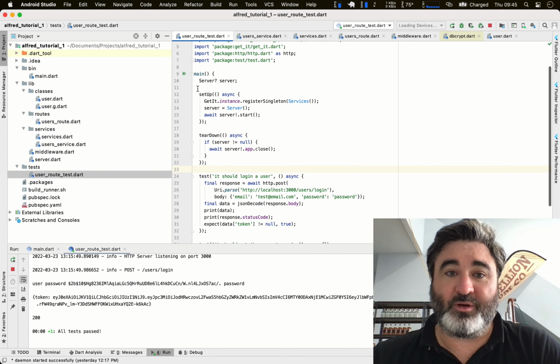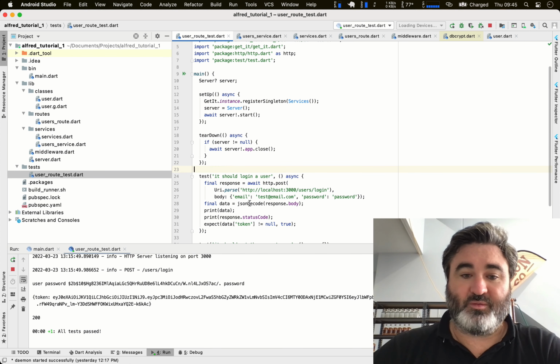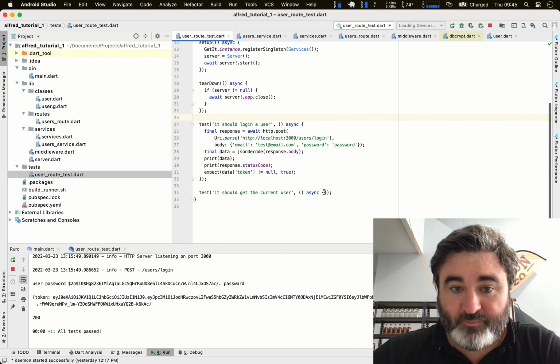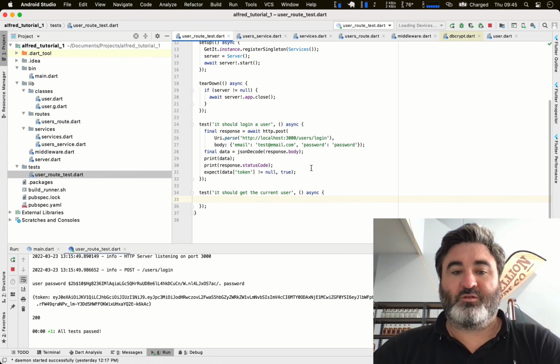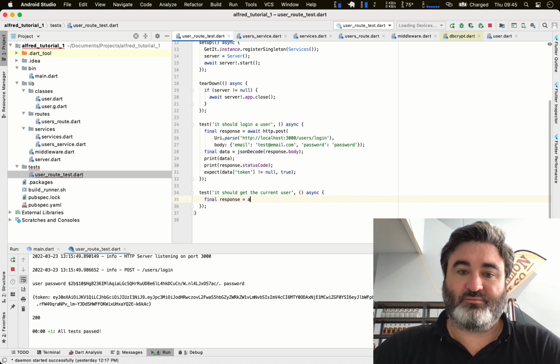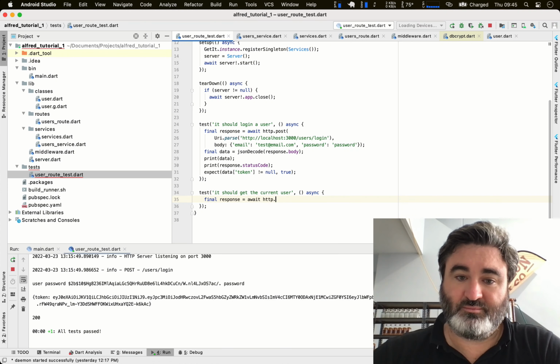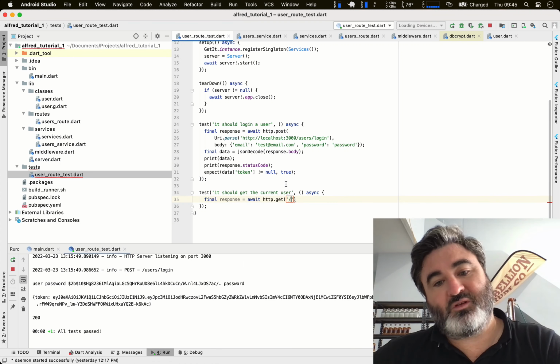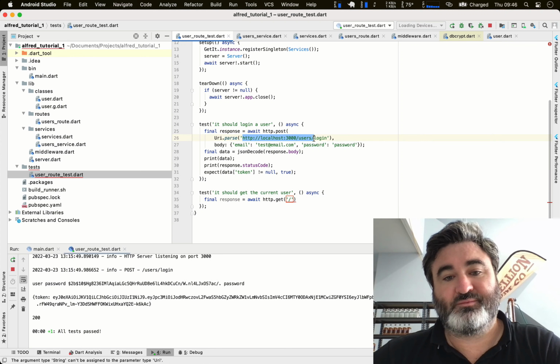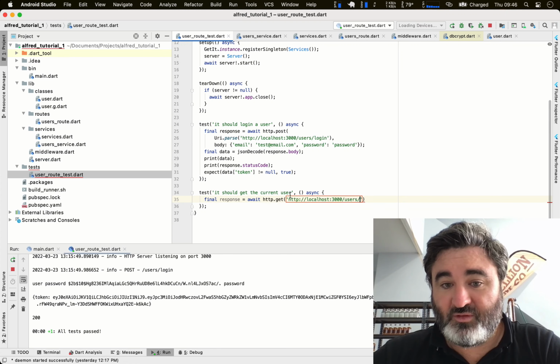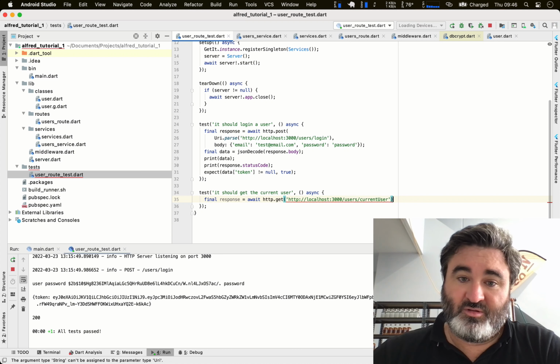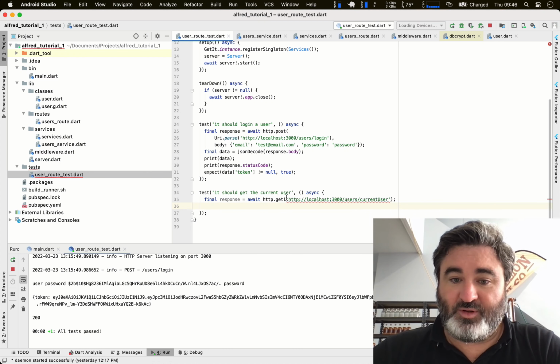Okay, cool. So now we're going to set up an Alfred server before we run the test, and then tear it down after each one. That way we don't need to worry about it, so we can just do this. So final response is await http.get, and it is the same as this, except users/current user. That's a URL.